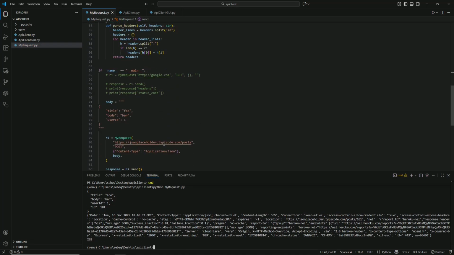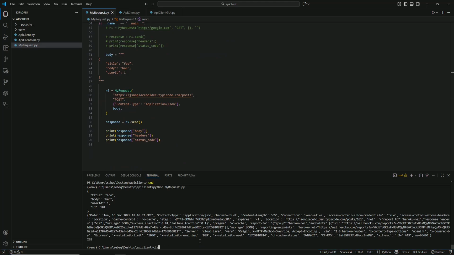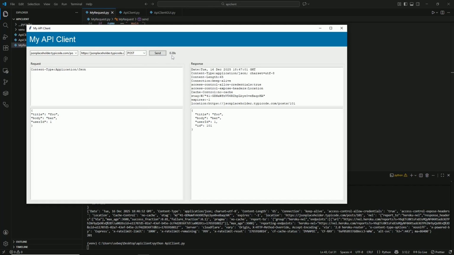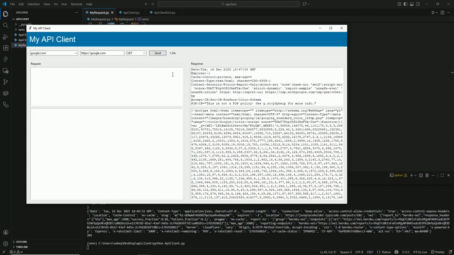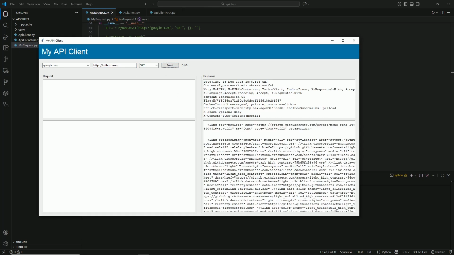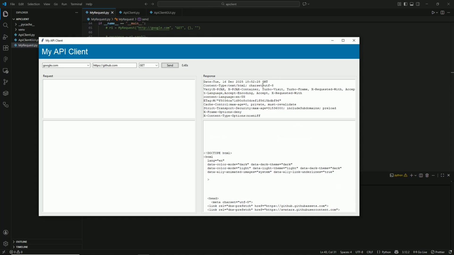Okay, the request seems to be working. Now let's call the API client. As you can see, this took 0.39 seconds for google.com. You can also test maybe some other website. For example, maybe, I don't know, let's just try github.com. It also returns some HTML, as you can see here.